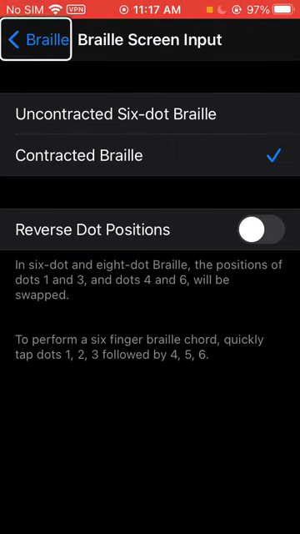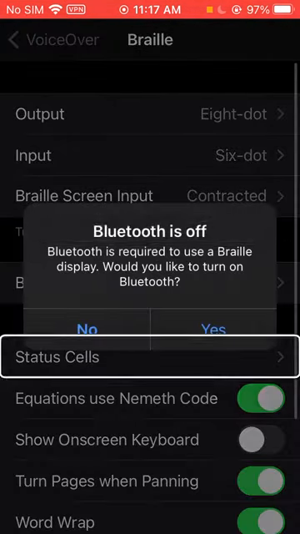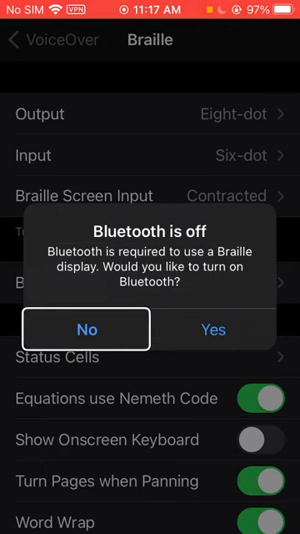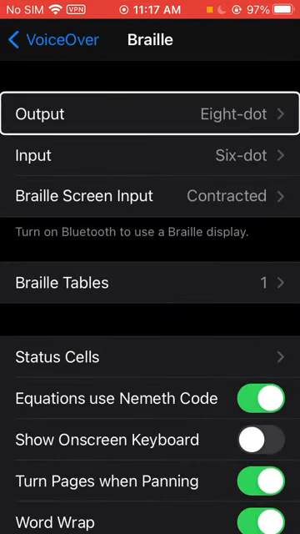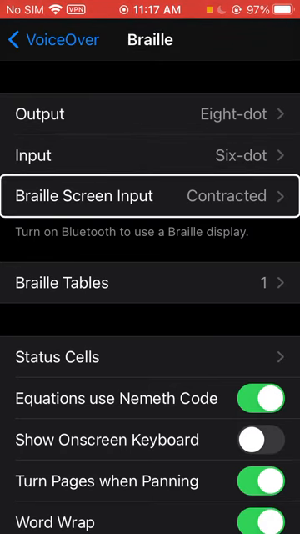Select Braille screen input. Back button. Status cell alert. Bluetooth is off. No. Yes, I don't care. VoiceOver. Status cells. Output. 8 dot. Braille screen input. Contracted. Turn on Bluetooth to use a Braille display.